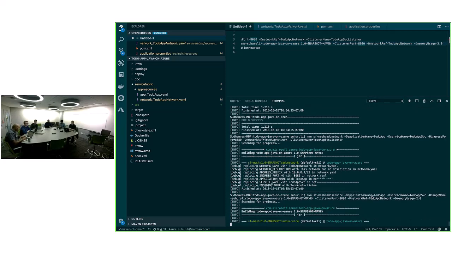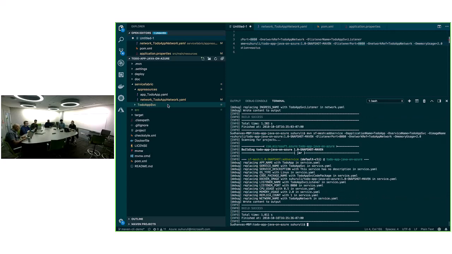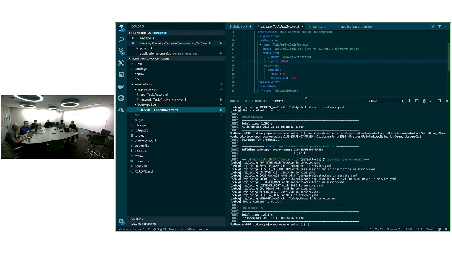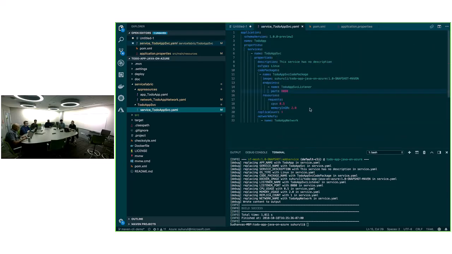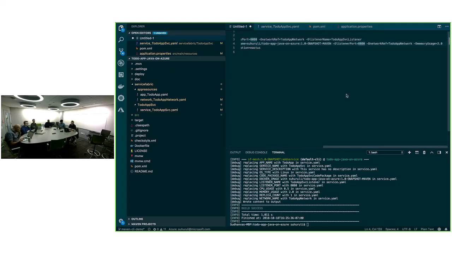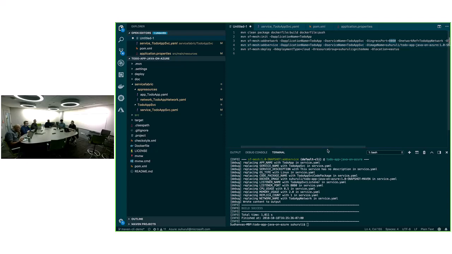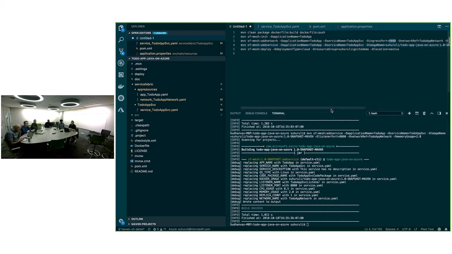So when this command completes, it'll create a separate folder for your service, because an application can have multiple services, and in that service we generate the YAML for you. The goal here is to make it very easy for the Java and Spring developers to use the one tool to get to Mesh.